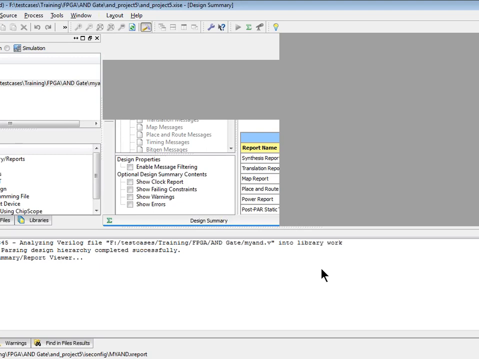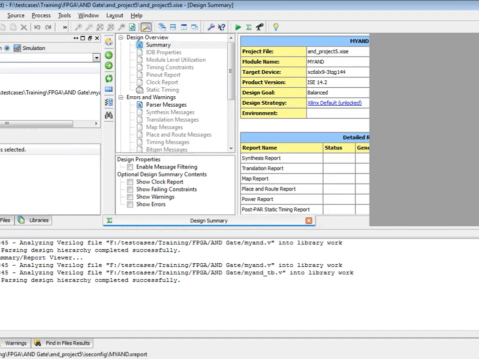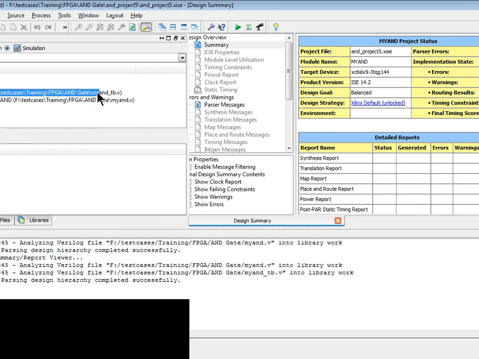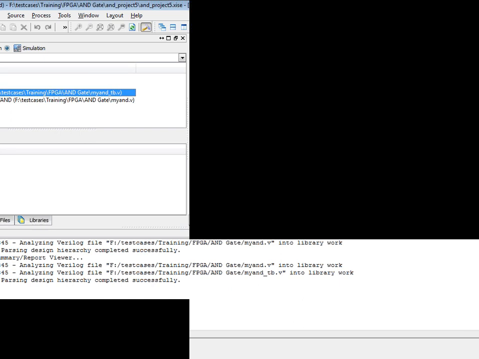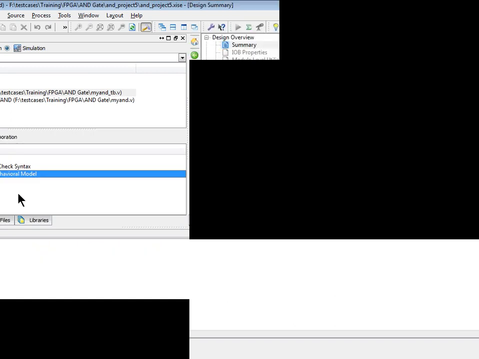Say OK. Now go to simulation tab here. If you see implementation and simulation, by default it is implementation. Go to simulation. You'll see this under my AND TB, which is a test bench file. You will find this instance my AND, which is a Verilog design. So I select my AND test, which is a top level design, expand this and simulate behavioral model. I double click this.